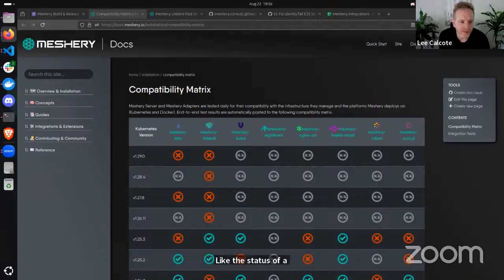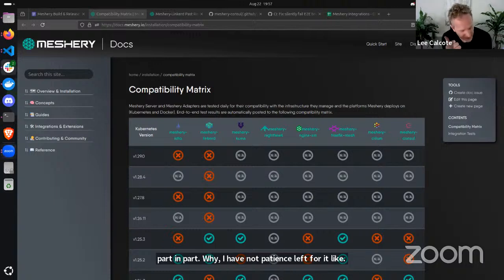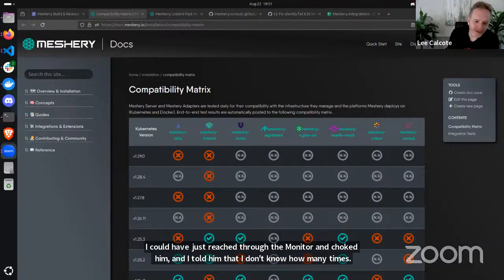So what's being presented, do you guys know how long it took for an individual who's now one of the maintainers on Service Mesh Performance? About 2 years of me explaining this, which is in part why I have not much patience left for it. Like Aditya Subedi, he got his first job at Fast Retailing in Japan because of all of his time spent here and his amazing story and all that. But I could have just reached through the monitor and choked him. And I told him that I don't know how many times. Anyway, it's a thing of beauty.